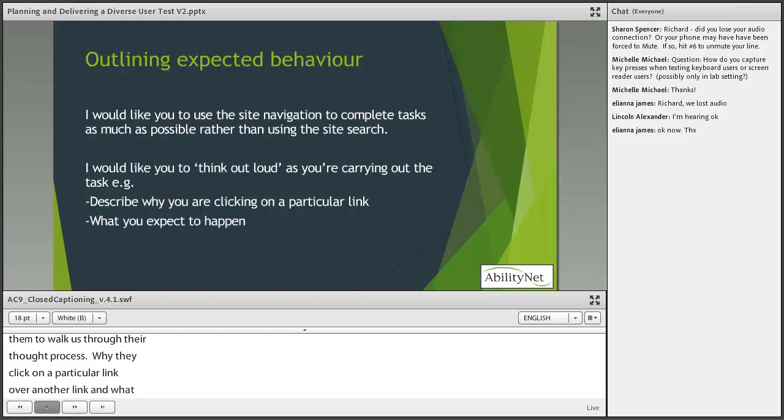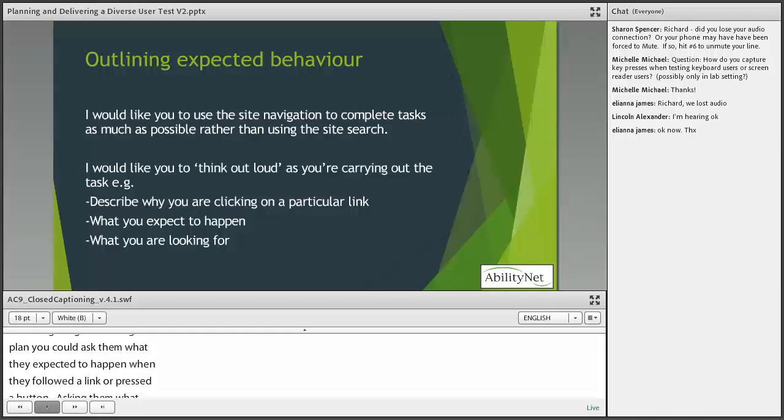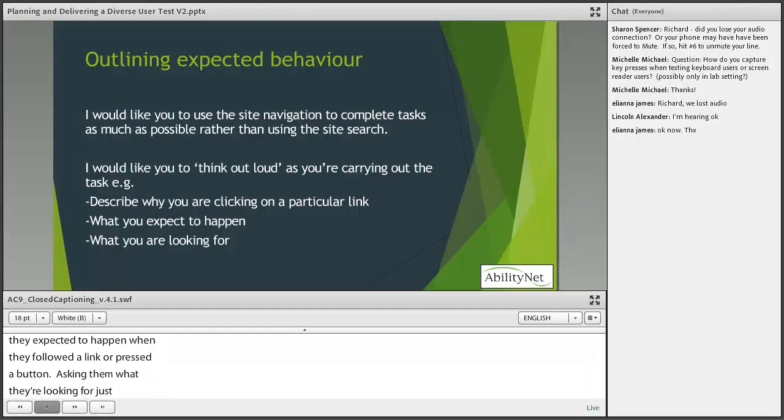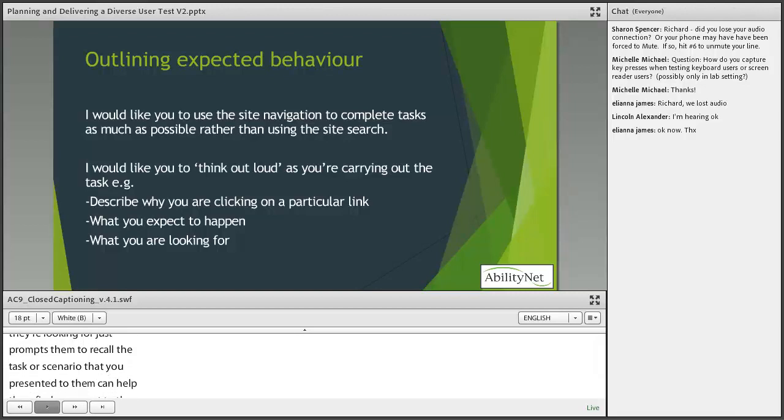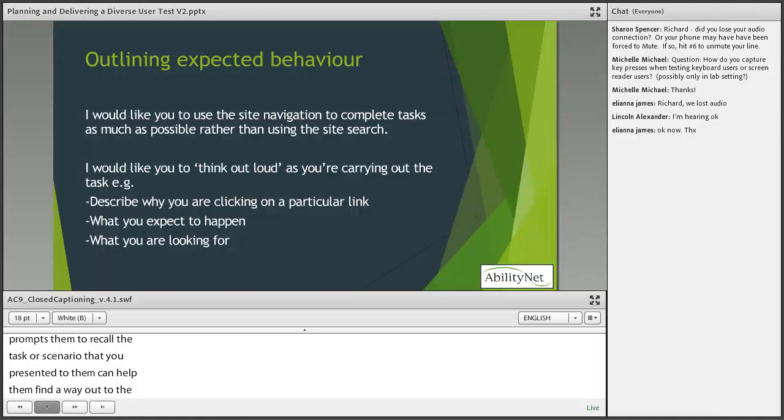What do they expect to happen? So if something didn't go according to plan, you could ask them what they expected to happen when they followed a link or pressed a button. And asking them what they're looking for just sort of prompts them to recall the task or scenario that you presented to them and can help them find their way out of a dead end and continue the task in hand. So encouraging the user to think out loud is a vital part of the testing.